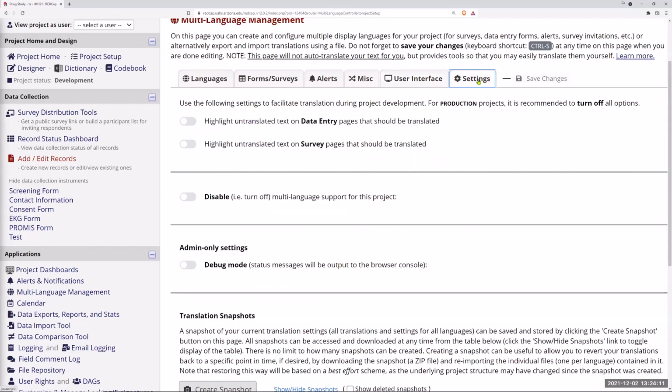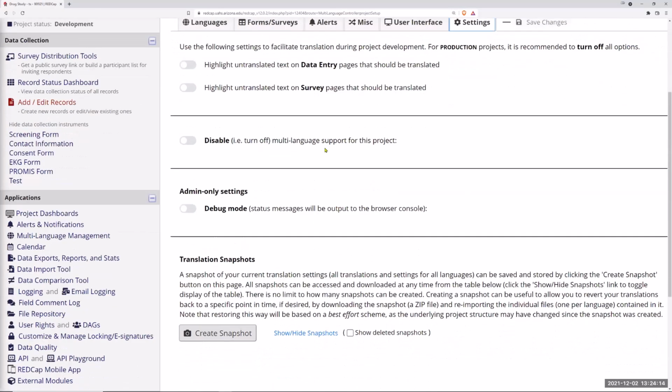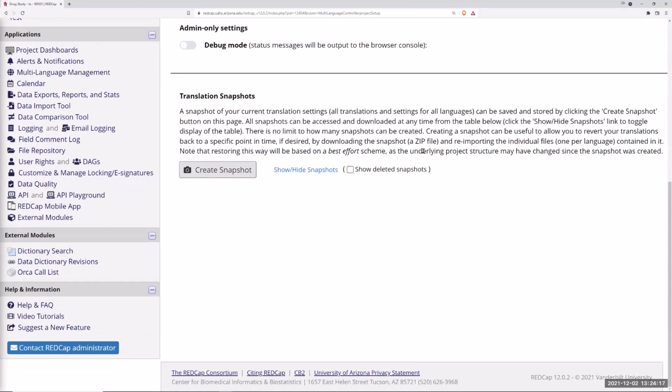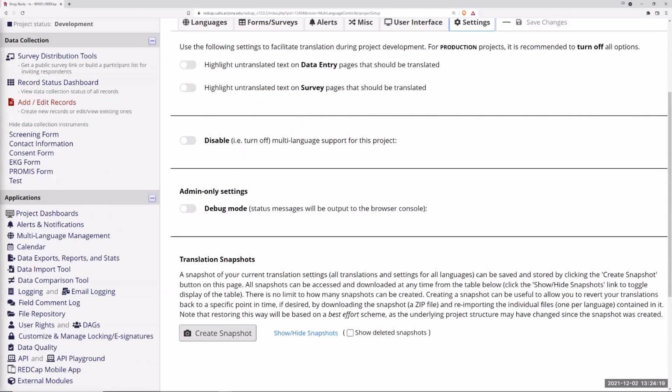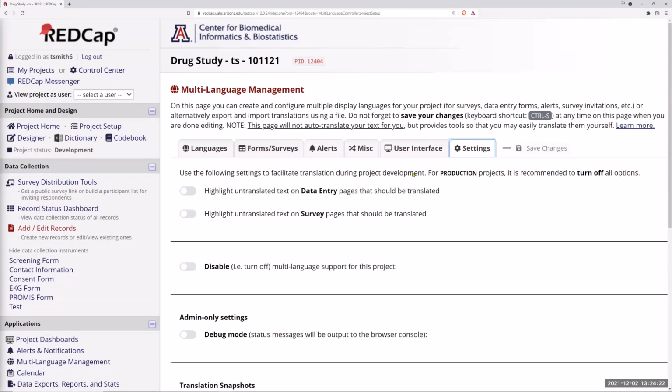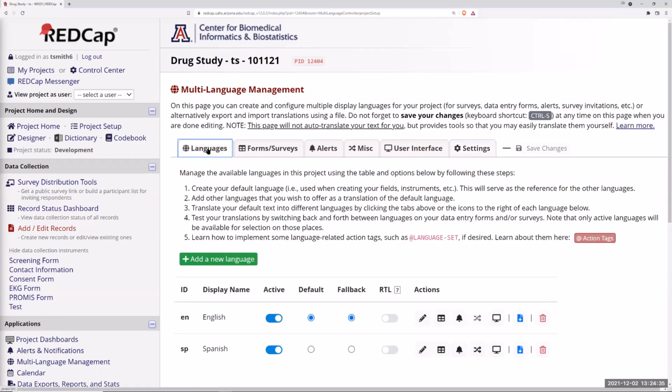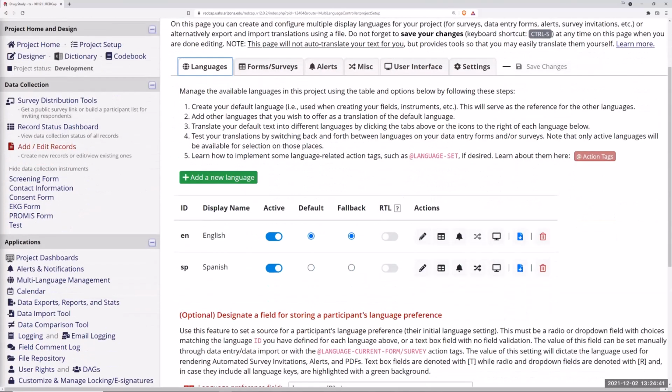So play around with this if you're doing anything with multilingual modules. There's some new action tags. We'll try and maybe take a look at those next week if we have time. But I just wanted to acquaint you with this new functionality, because a lot of you are building projects using multiple languages. And once you get the hang of this, this will be a lot easier to use, and it's a lot more complete than the multilingual module.